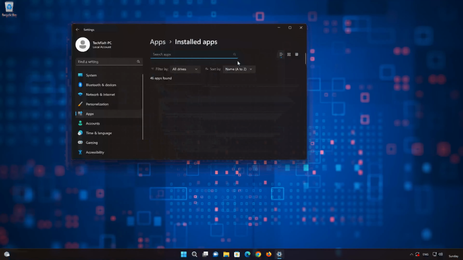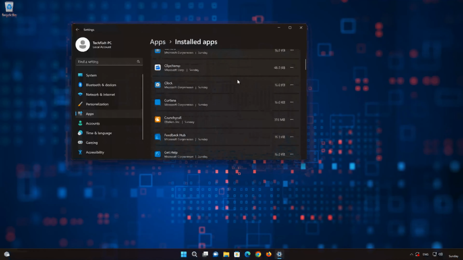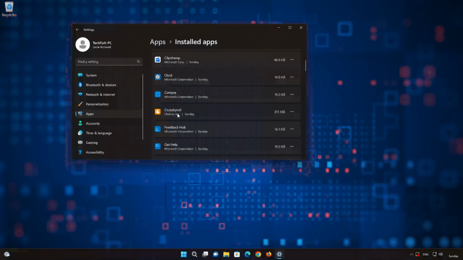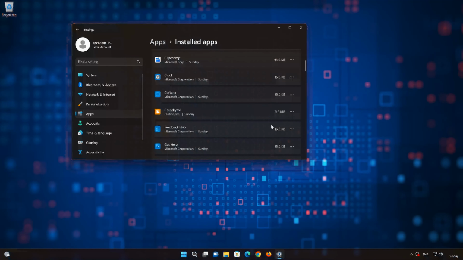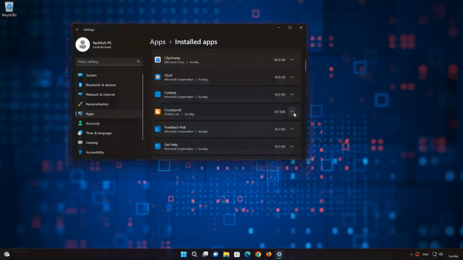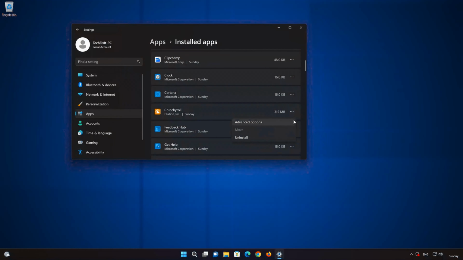Locate Crunchyroll. Click on the little dots to open the Crunchyroll app options. Click on Advanced Options.